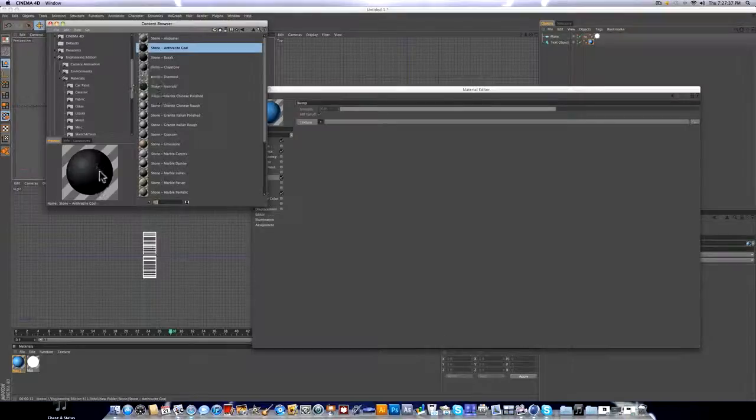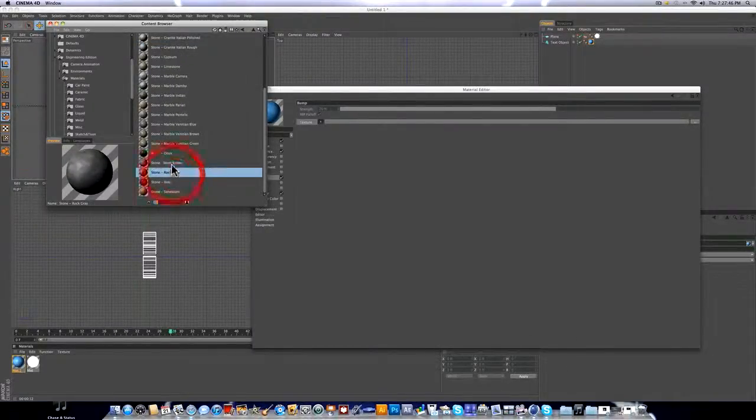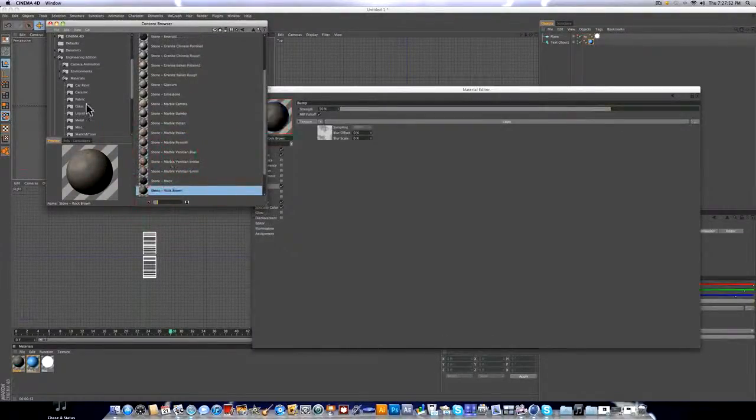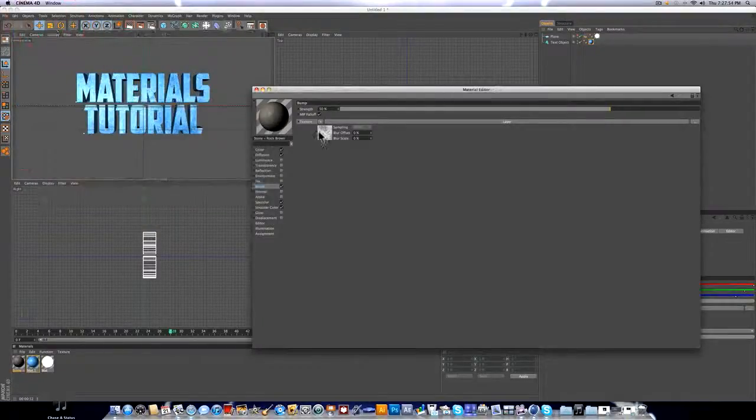And I think this is actually a pretty cool texture right here, the anthracite coal. So you can use that one if you want, or this rock brown one is pretty good too. Let's actually use this one. So we're just going to double click to load the material in. And we're just going to edit the material.